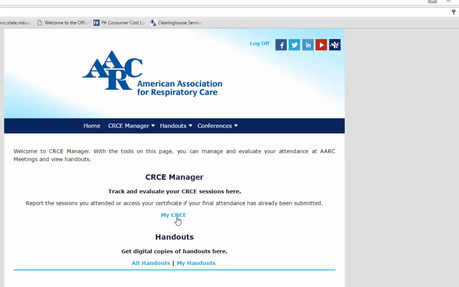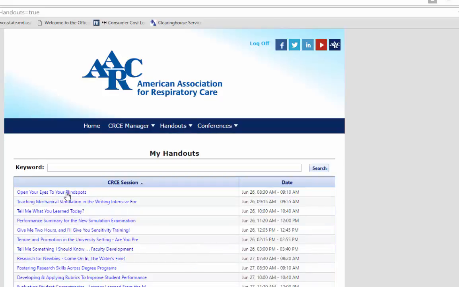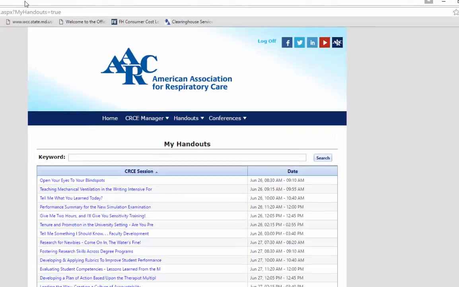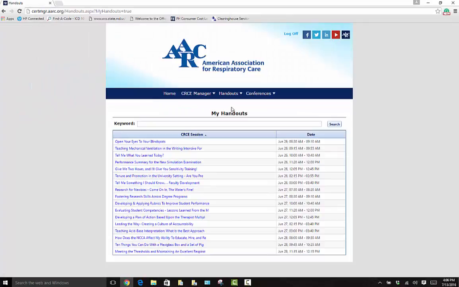The other nice part about being a member and having attended those sessions is that I have the ability to pull up handouts. So if there is a particular lecture that I attended and I wanted the information from that lecture, I could go ahead and click on my handouts. Then I could click on the lecture that I attended, and I'll be able to pull up those notes and handouts that I could utilize for a future presentation that maybe I was giving. So that's a nice feature, being able to attend these programs and getting those handouts from the people that spoke. So we're going to go back to CRC Manager and my CRCE.